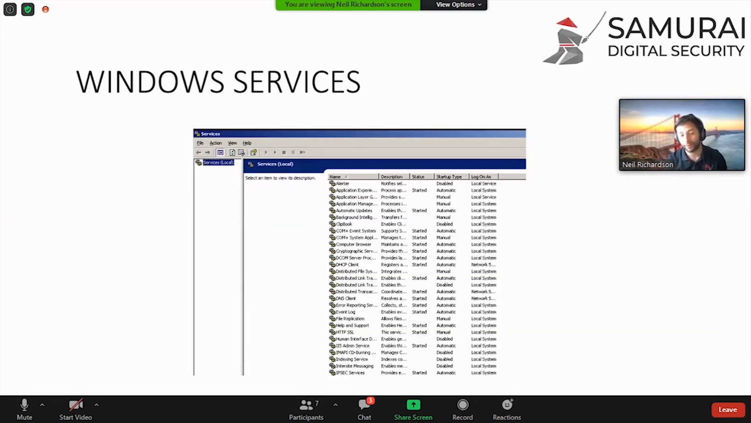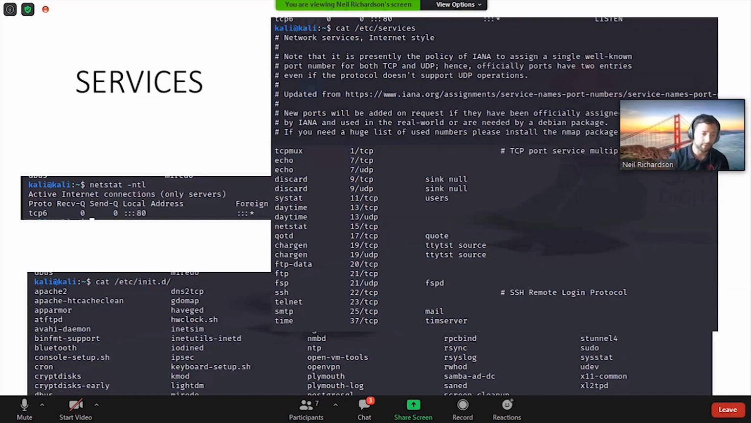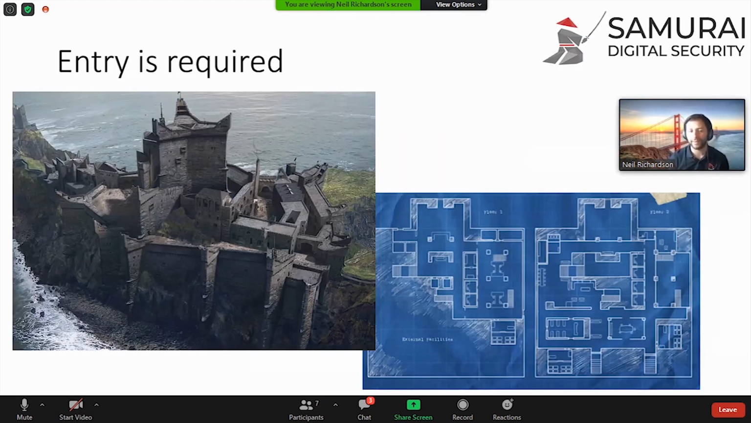Windows also has services, just like Linux as well. But as I say, the entry is required for these. And the way that we provide that is through ports. So all our servers have different services running. Some want to be exposed, some do not. You're going to have some services that are internal and never want to be exposed to the internet or to the outside world or even just the local network. Then you're going to have services that you want to be exposed.